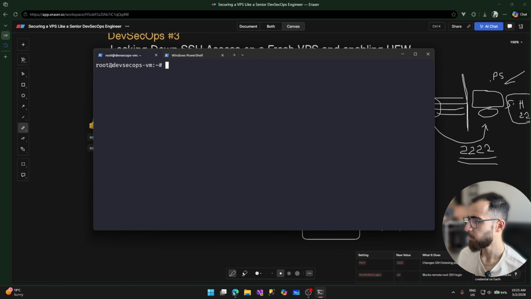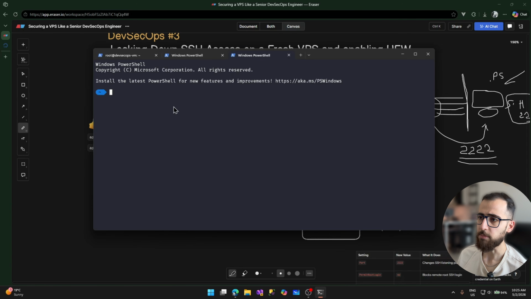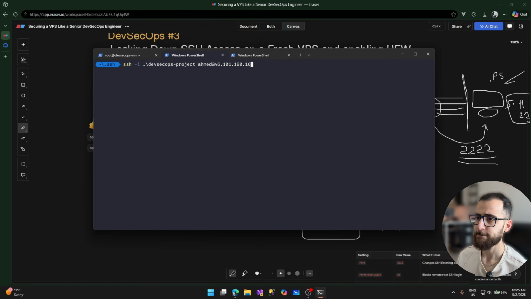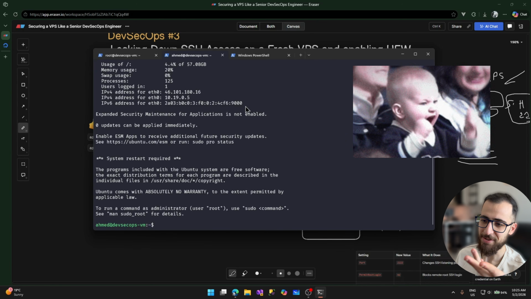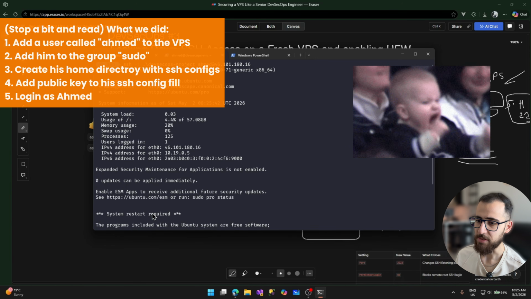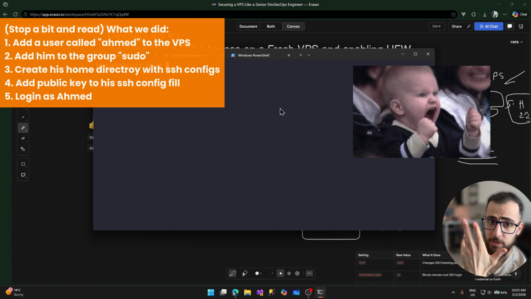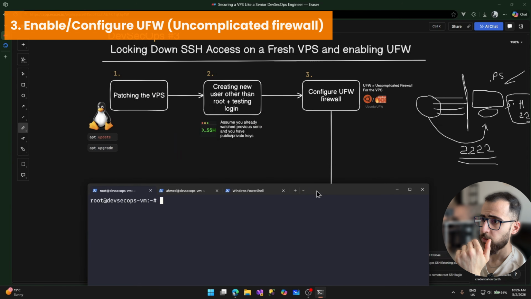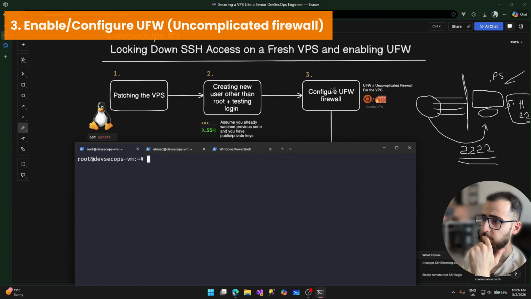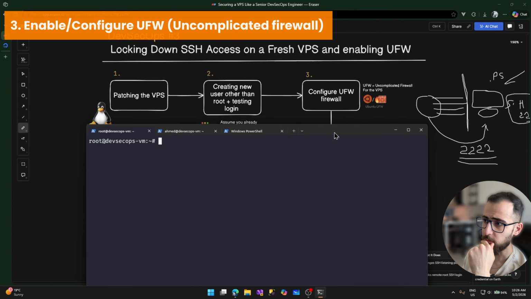Yeah, I think it should be good, and we can now test login by the new user Ahmed, and it should work perfectly. Here we go. Now we logged in with the user Ahmed. Let's move into the second section, which is configuring the uncomplicated firewall.